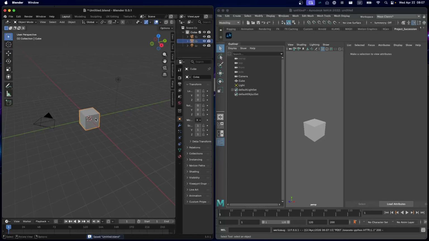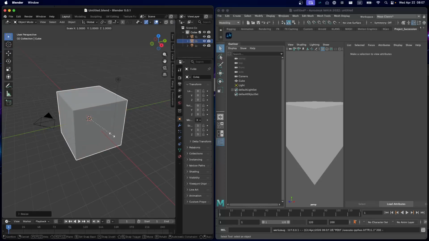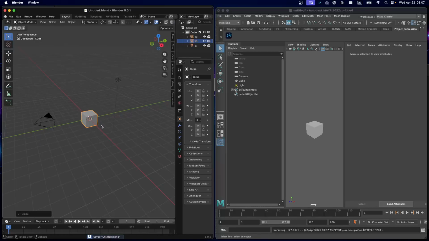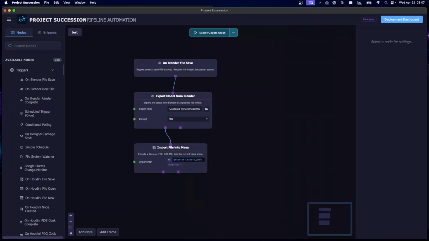And if we now, for example, say we want to scale this cube and we save again, this cube is bigger. Make it smaller, we save again, this cube is smaller again. We move this cube, save, and this was literally 3 nodes. Project Succession in this case has so much potential, like really how you can solve these little gaps and these bridges. Just think of writing this yourself.